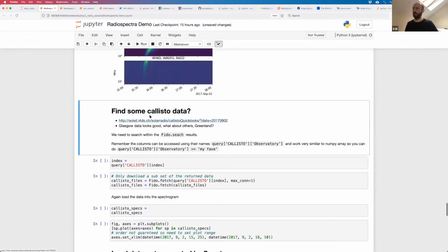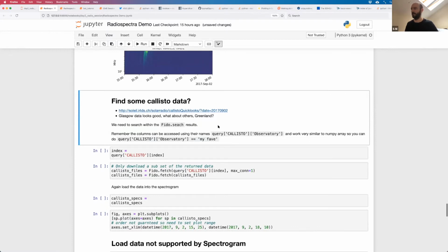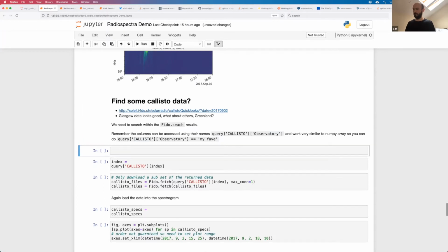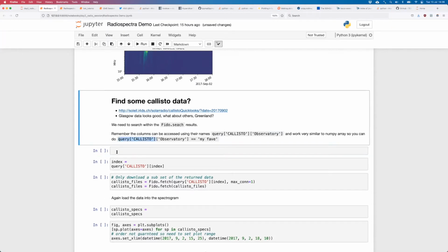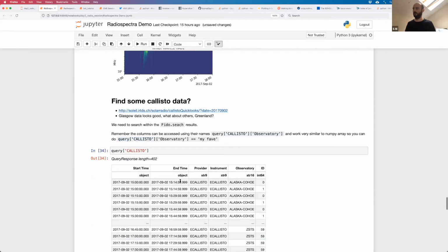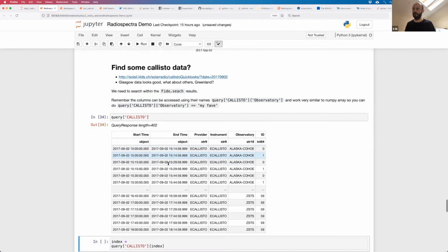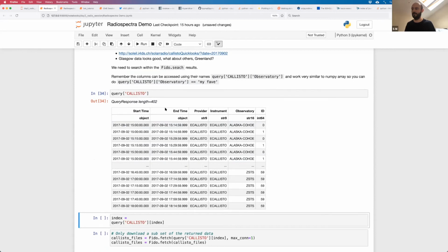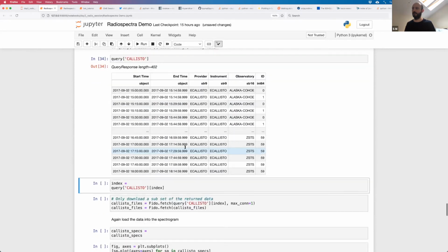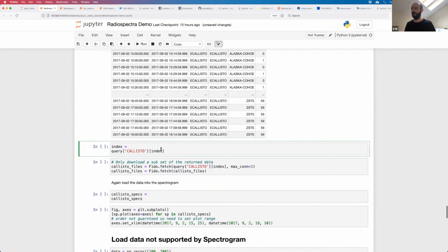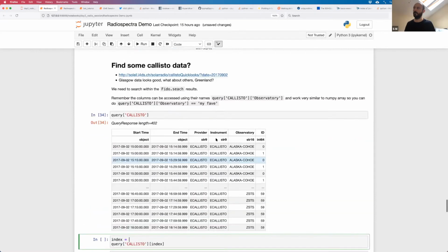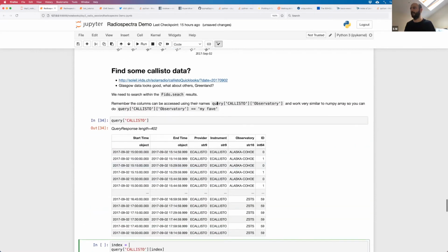So we've already searched for some Callisto data. There's a whole rake of it though, so we really need to subfilter. So we query Callisto. We've got 402 spectrograms. That's way too many. I don't want to deal with that many. So like Laura was saying earlier on, we can use indexes, and we can treat the table as basically a NumPy array.